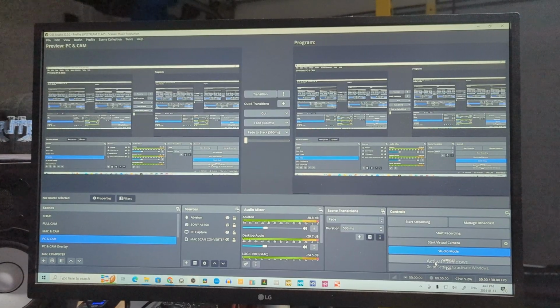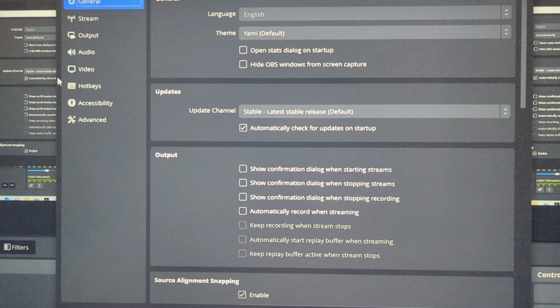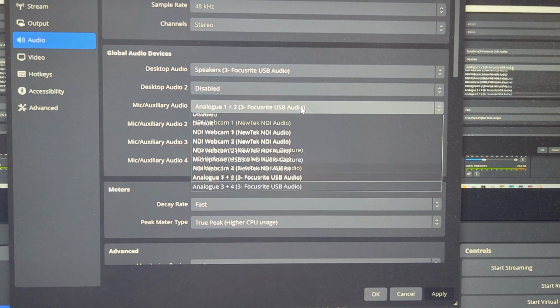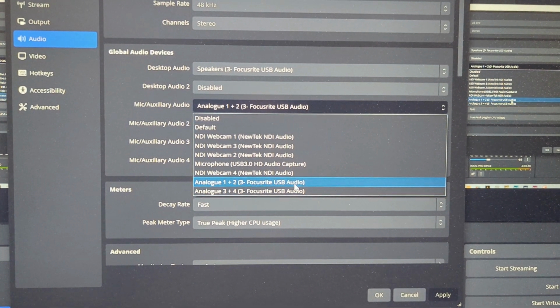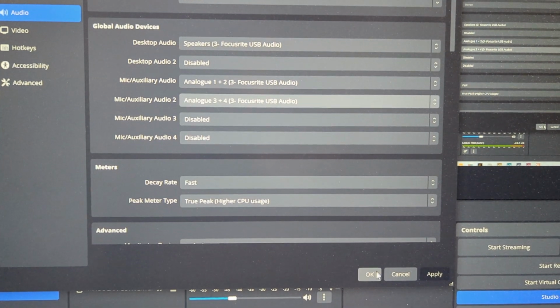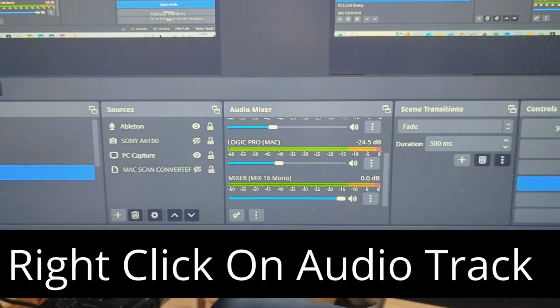Now we need to add some audio sources. Go to the settings for OBS. Click the Audio tab. Locate the Add Mix Aux section. My Focusrite has several inputs. Inputs 1 and 2 are going to be the microphone. Inputs 3 and 4 is going to be my DAW. So I'm selecting both of these to create an aux. Now we need to change the settings to record audio. This way you have total control over your voice and your DAW volume levels.